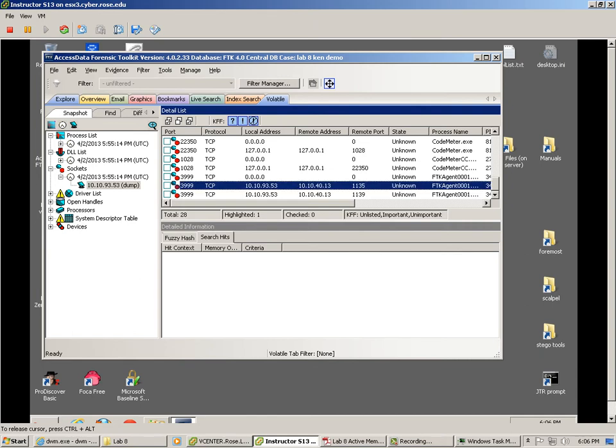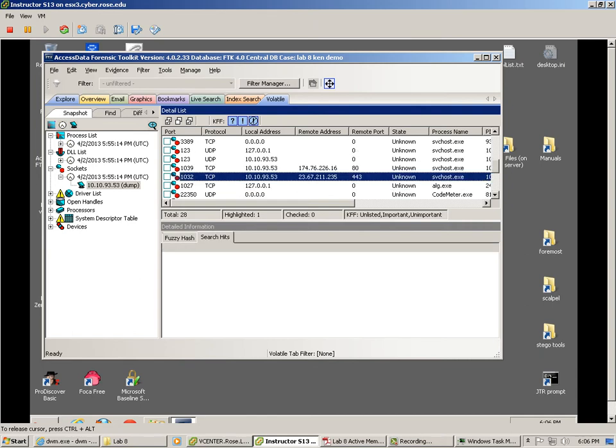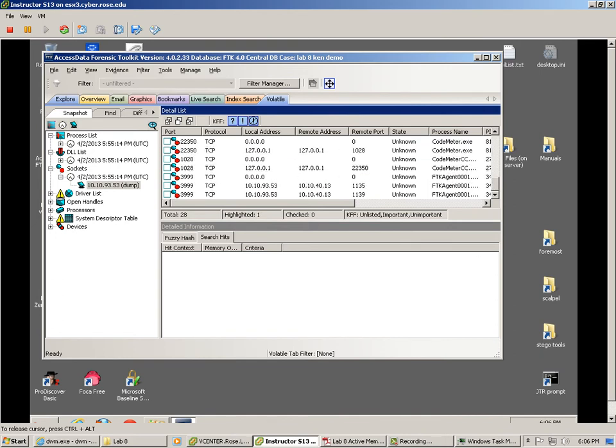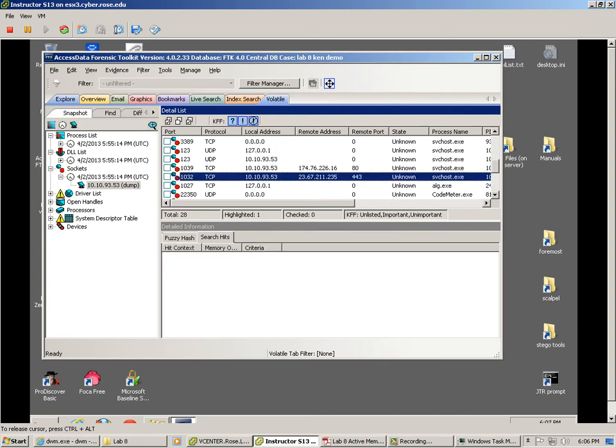This machine's obviously communicating with some external entities. Okay, it's connecting with me. It's connecting with me again down here. It's connecting with other machines up here. So you need to tell me, what is this thing?